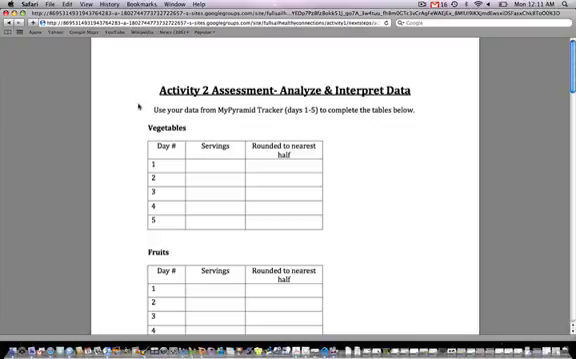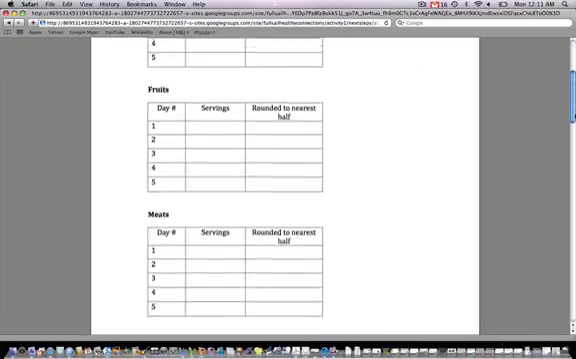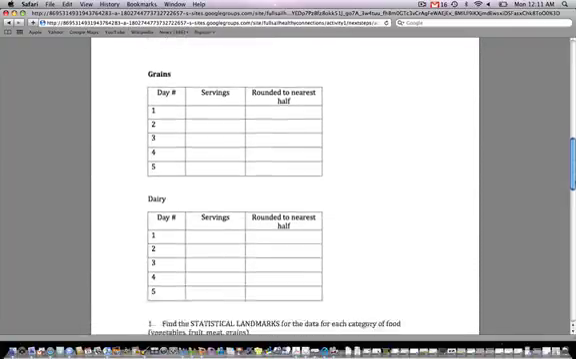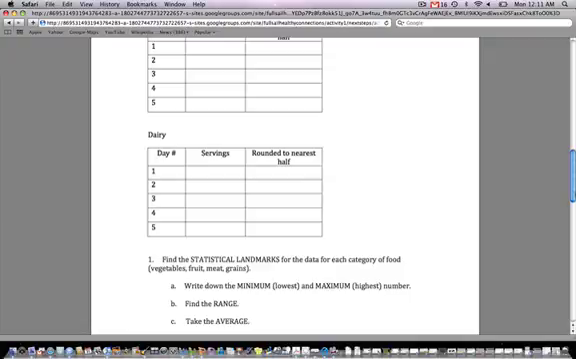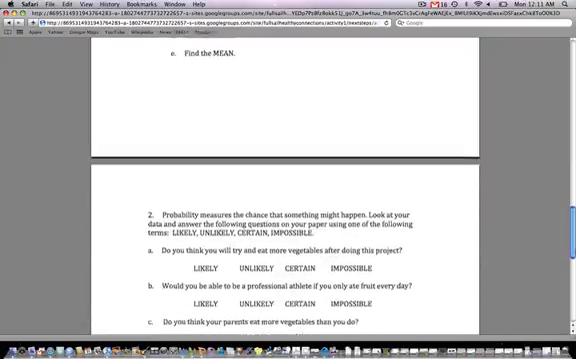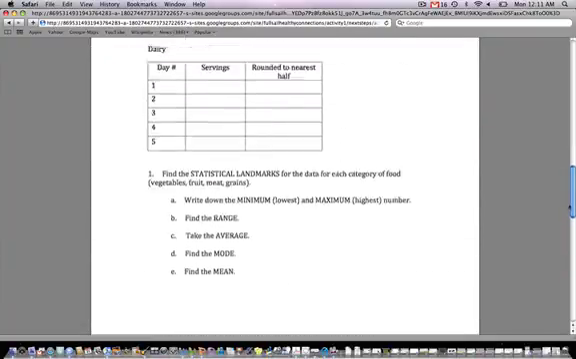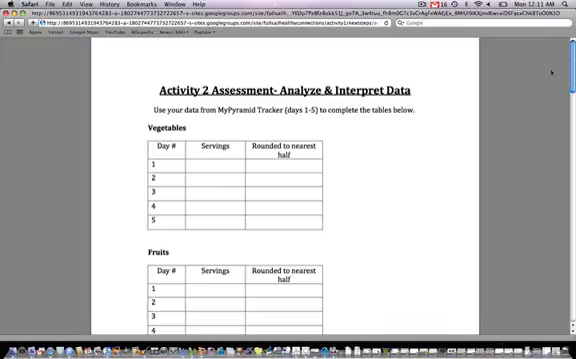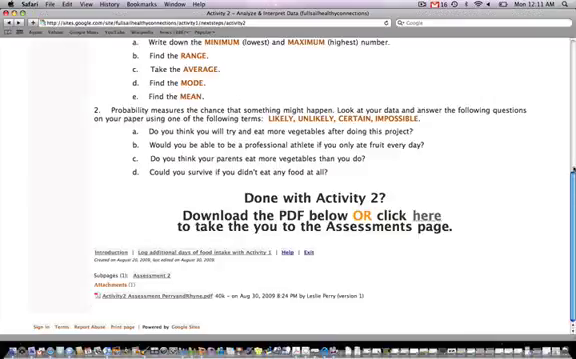Activity 2 Assessment, Analyze and Interpret Data. Use your data from MyPyramid Tracker days 1 through 5, and that's from Activity 1 to complete the tables below. And if you'll notice, there's a table for vegetables, fruits, meats, grains, and dairy, which are from your food groups from the MyPyramid Tracker. And also below this is questions 1 and 2 that you will need to answer. So make sure you print this out, or your teacher will have made it available for you before the activity. So we'll go back to Activity 2 page.